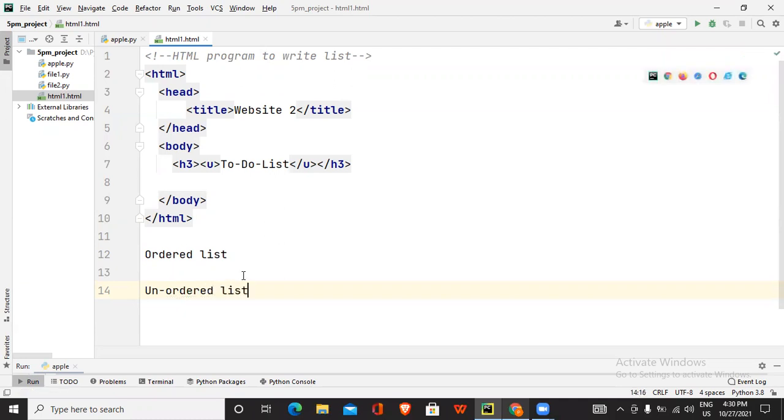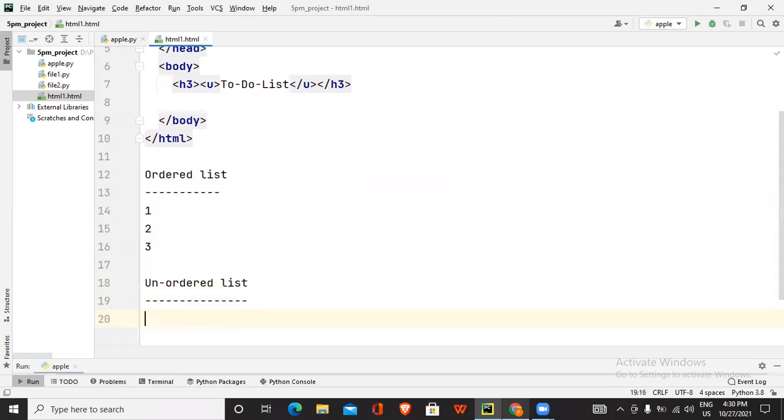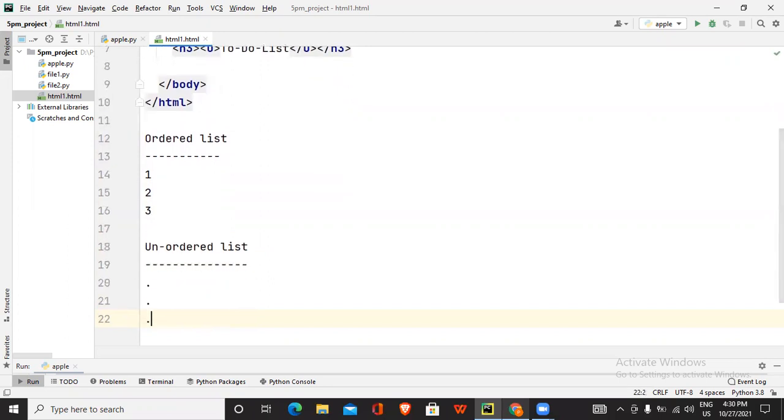Okay, ordered list in the sense what? It will give you the data always in the ordered format, that is 1, 2, 3 format. Something like this. Okay, and unordered list means what? It will give you the data always in the bullets format. So ordered list is denoted using the OL tag, and unordered list is denoted using the UL tag.